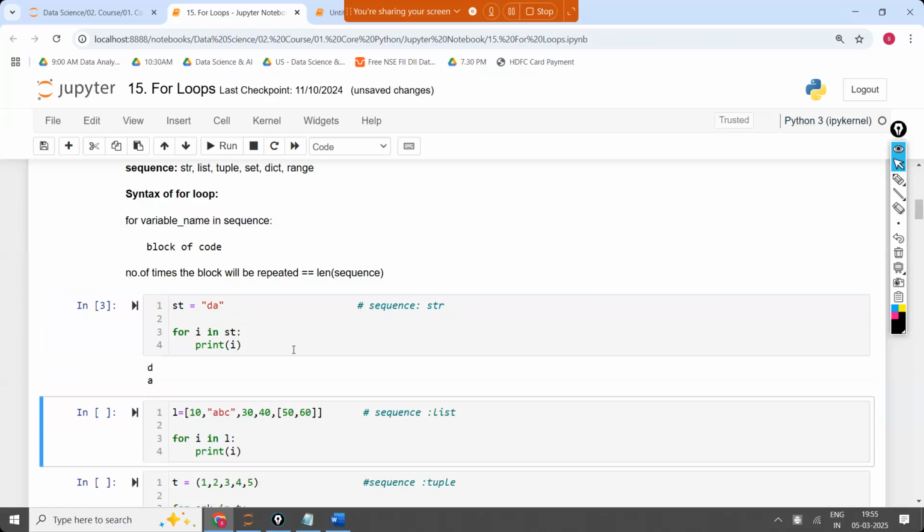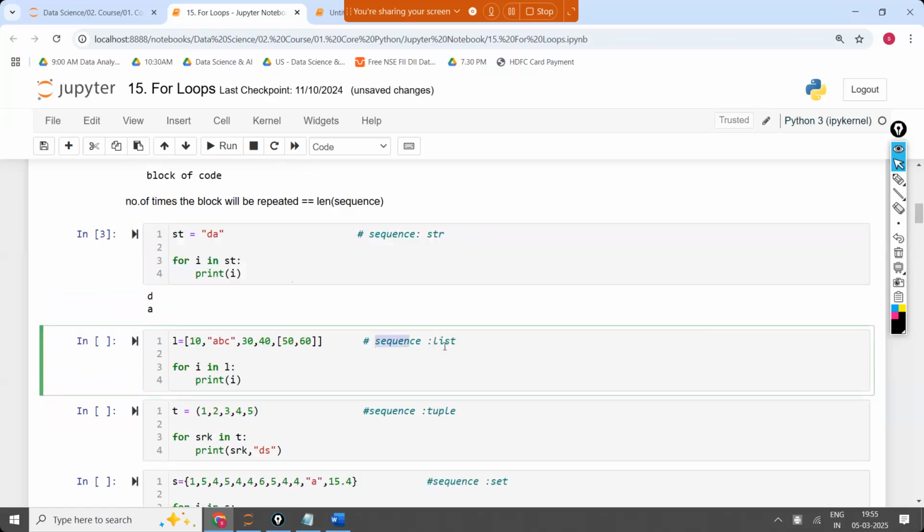Next, I'm going to take the sequence called list. Here I have a list of items. What are the items? 10, ABC, 30, 40, 50. Now tell me, in total how many items are there in the list? Total 5 items are there. What are the 5 items? 10, string ABC, 30, 40, 50.